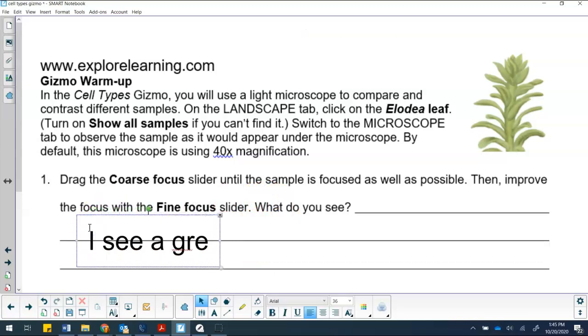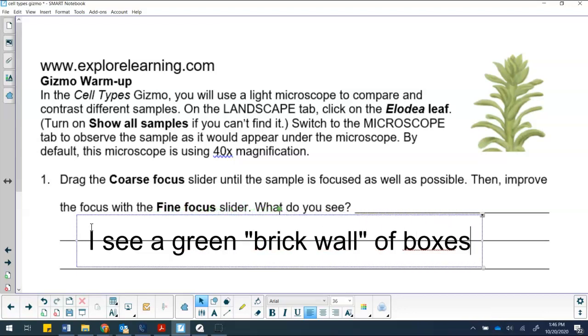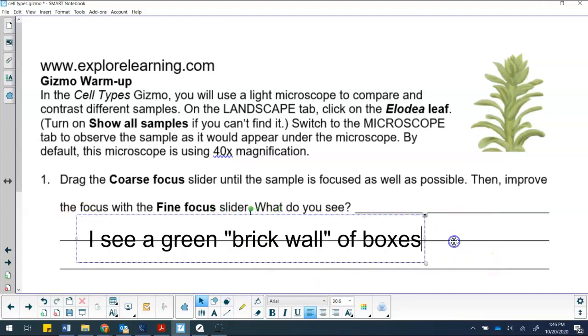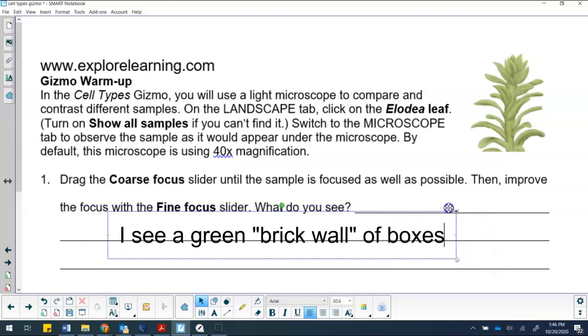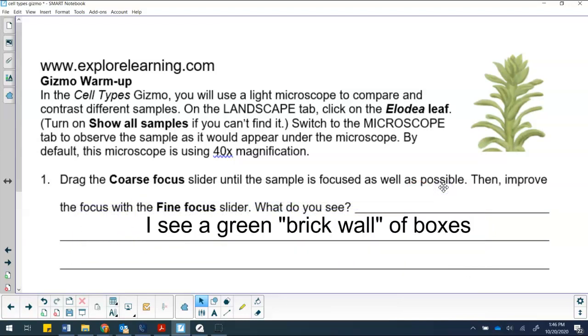I see a green, I'm going to say brick wall of boxes. Okay, you can put it in however words works for you. That's what I'm going to go with for my answer.